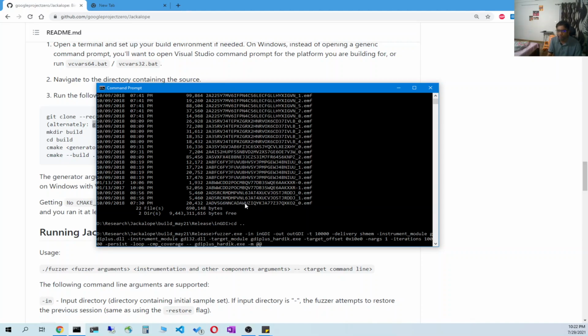Now many people make a mistake over here. They will give dash m, which means use shared memory mode, and then they will give delivery as file. So make sure that whatever option you give in the delivery, you use the same option in your harness program. It can be either delivery shared memory, so you need to use dash m. If it is delivery file, you need to use dash m over here, and then @.